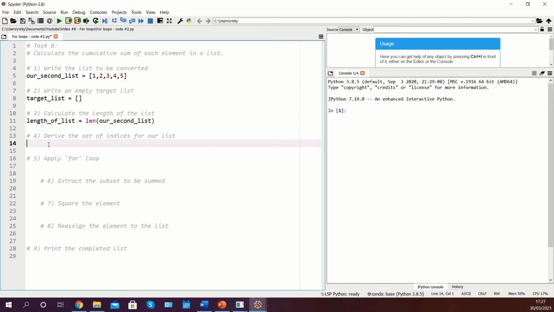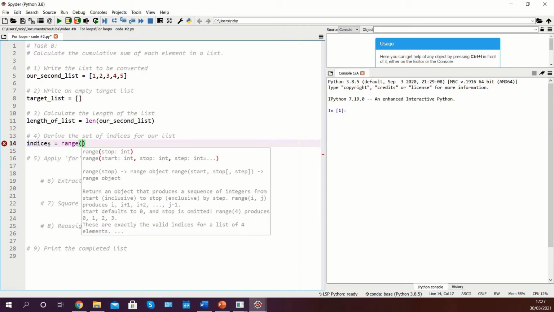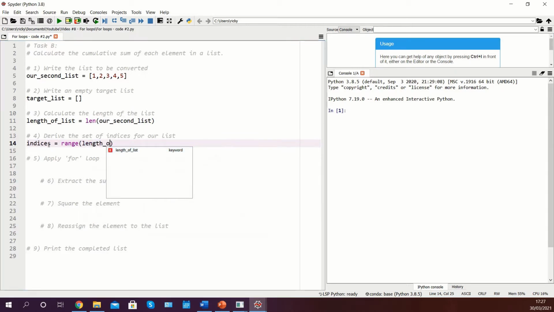Then, as before, we will derive the set of indices for our list. So we will say indices equals range of length_of_list.